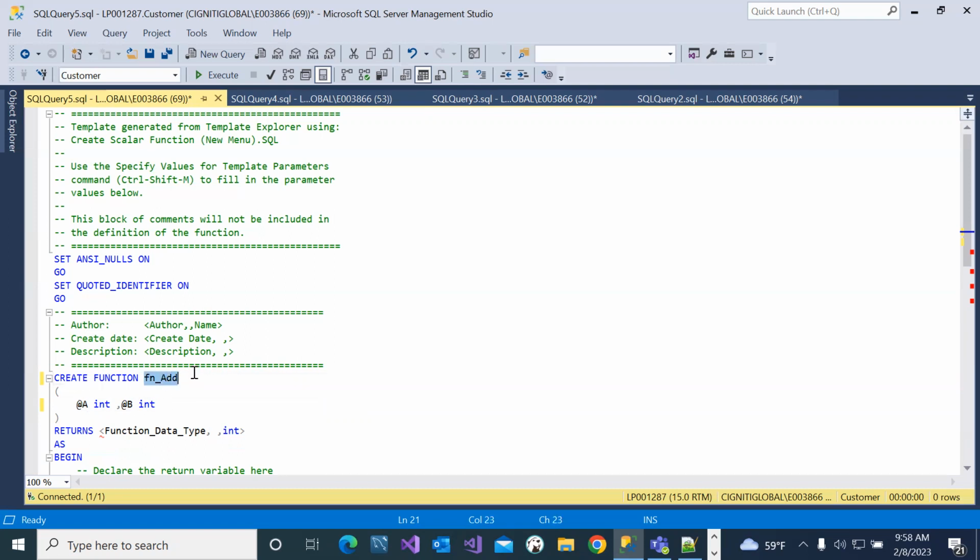This is going to take care of adding 2 numbers. Thus, I'm taking 2 parameters, something like int a comma int b in C#. Here it is reversed. The variable name should start with @, a type is int, b type is int. You can take any number of parameters. And returns, what type of data is going to be returned? It is going to return int.